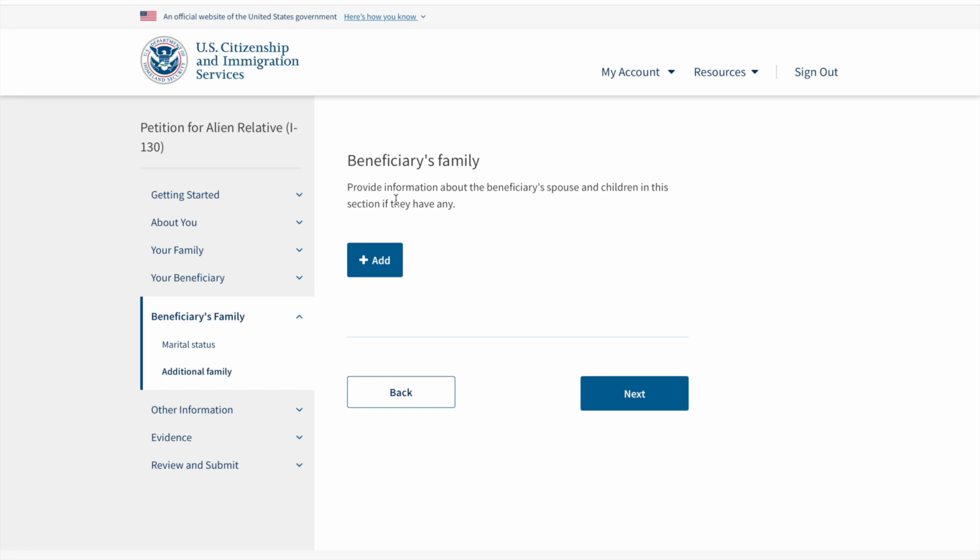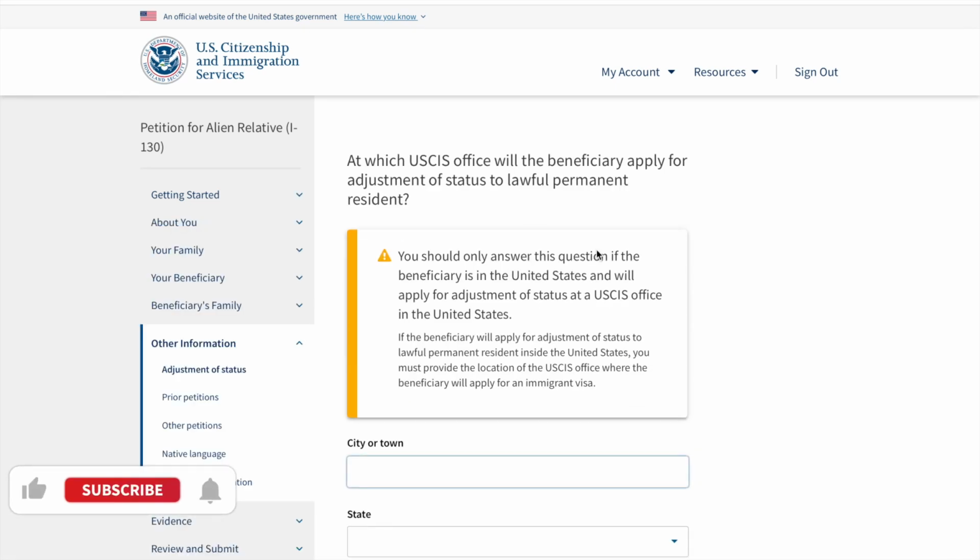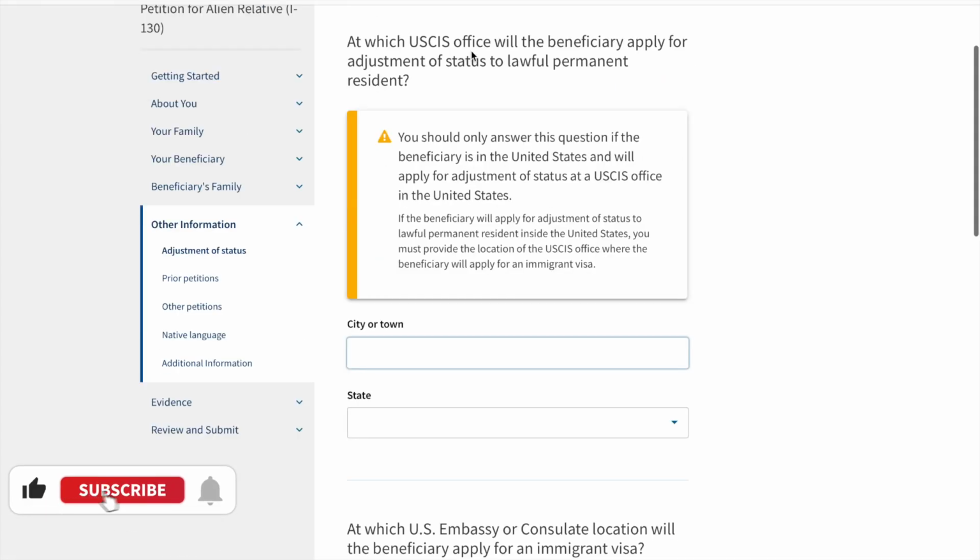If their marital status says they are married, you have to put in their spouse and children information if they have children. If they don't, since they are single, you don't have to worry about it. But even if they are single and they have a kid, you have to put in that information over there. So click on next.